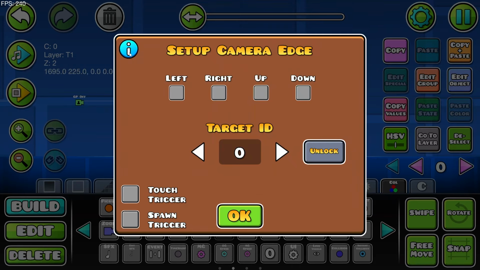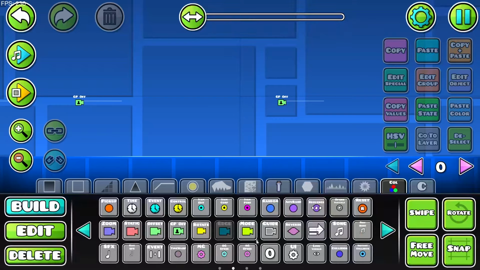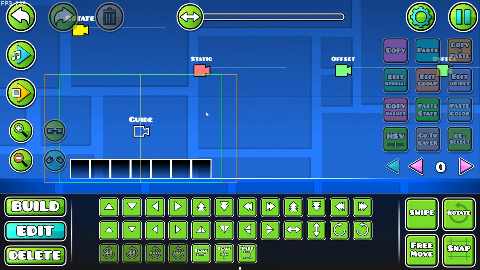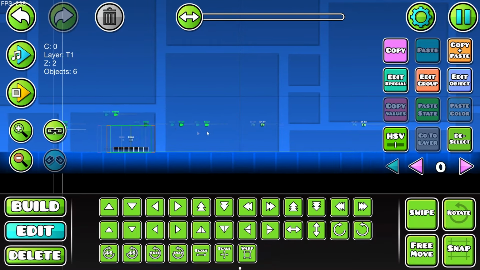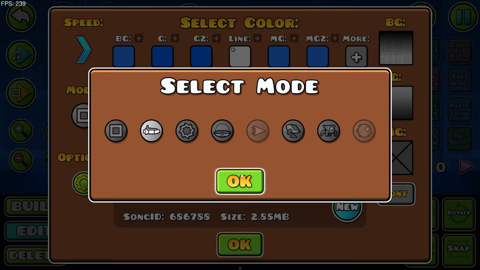Static trigger makes the camera lock to one object specifically. Edge instead makes so everything is free except past that object. So I'm gonna change this level here to platformer in this case to make things easier. We're also gonna get rid of all of these other triggers here because we don't need them anymore. I'm gonna give myself the jetpack.